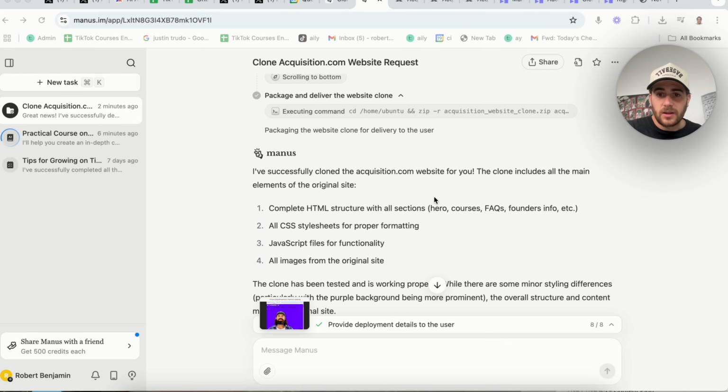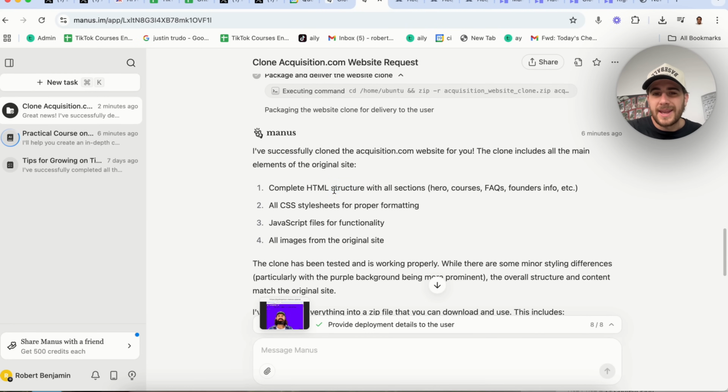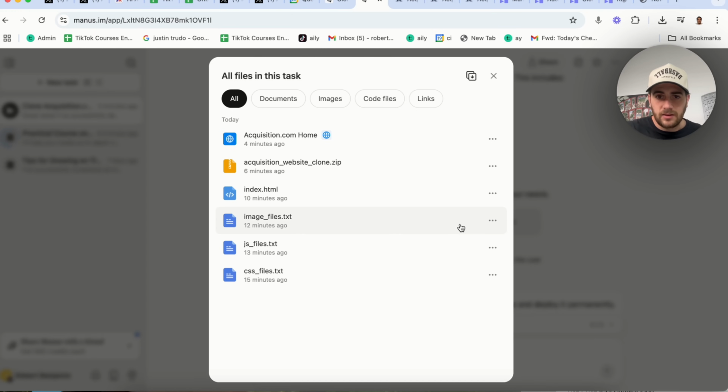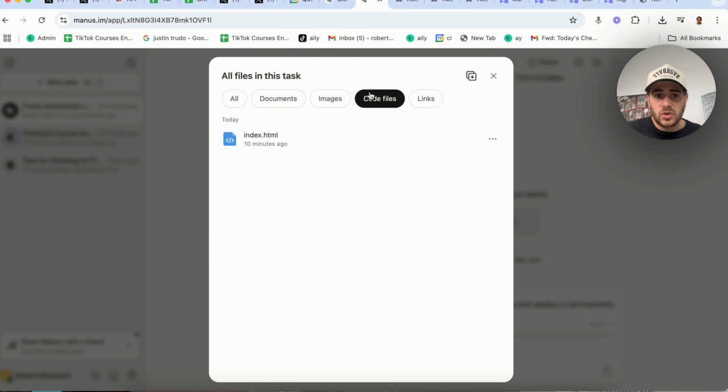So here's what Manus actually gave us on the website clone. If we come down here, we could see that it created a complete HTML structure, all CSS style sheets, JavaScript files for functionality, and all images from the original site. And if we click right here, we'll be able to see that it actually created a website right here, gave us a zip file, and it gave us a bunch of other different code files, different documents, and things along the lines of that, links right here, which will allow us to clone this website.